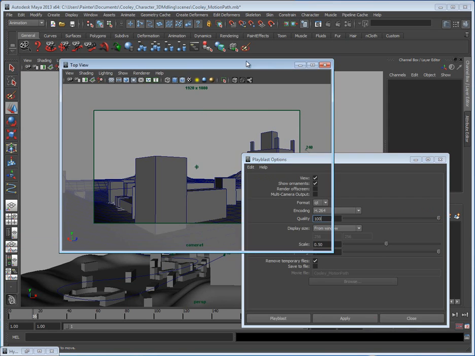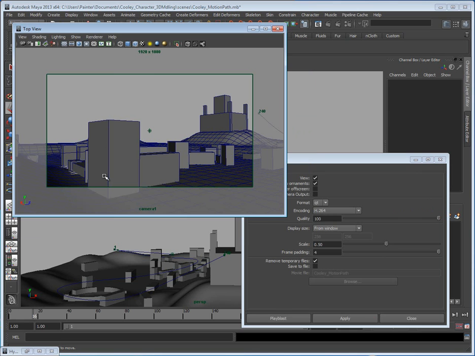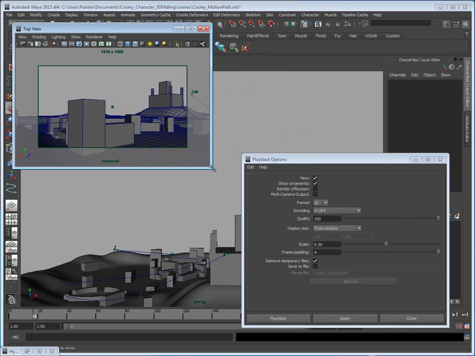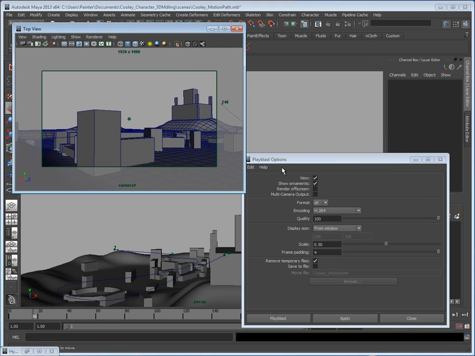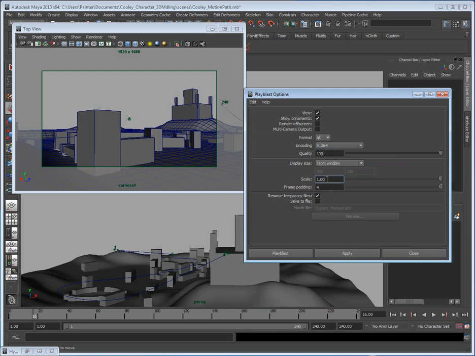Scale. What they're talking about is the actual scale of this window right here, not the 1920 by 1080. It's actually the size of the window that I've created. So if I want this screen to be the right size, I'll just say, you know what, I'd like to see it this big, the thing that I have right now. So that would be scale of 1. Now, frame padding. Frame padding is really unnecessary at this point because what we're making isn't really image sequences, so that's okay.